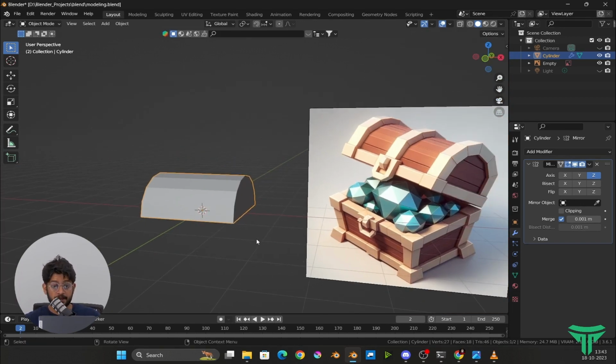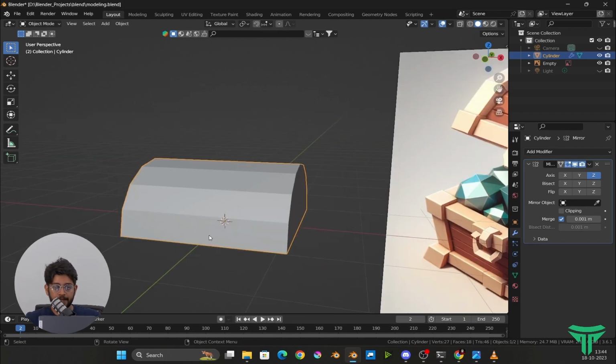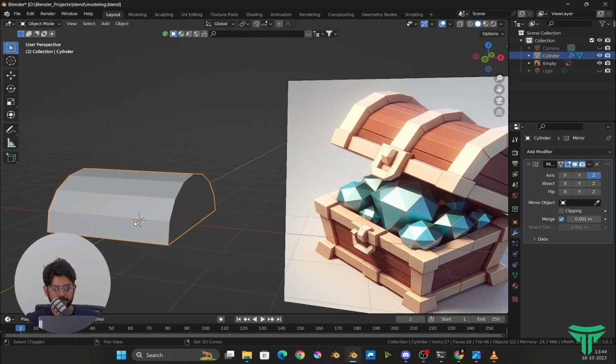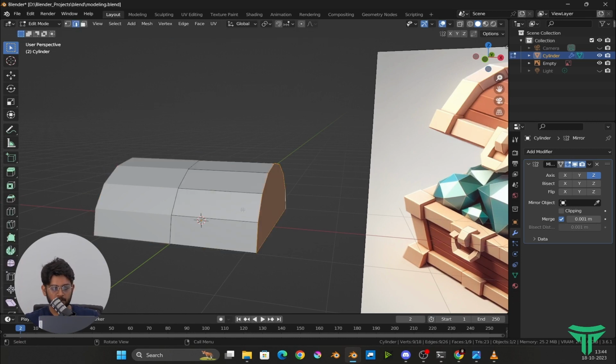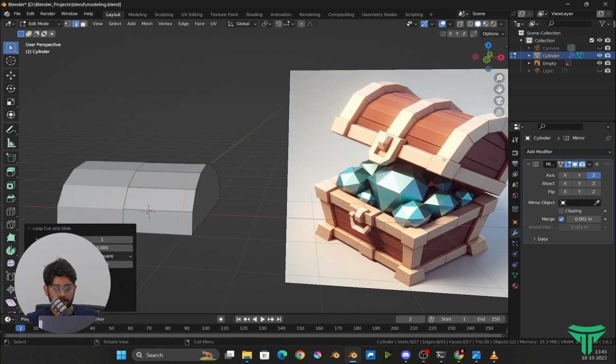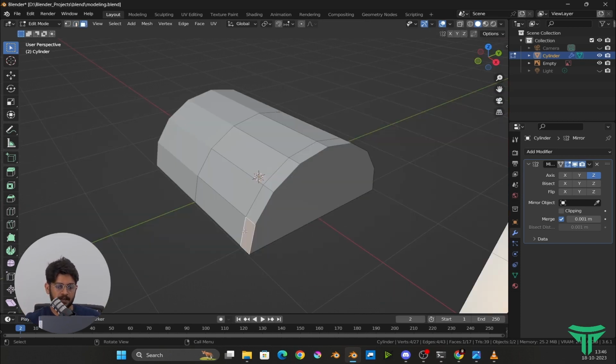Now let's jump in and add some details. So let's start adding these rings around the chest. Now I'll switch over into edit mode by pressing tab. Just like how we added this edge over here, what we can do is press Ctrl R again to add an edge so that we can extrude that face to get this projection effect at the corner of the chest. Now if you remember earlier, select this face.